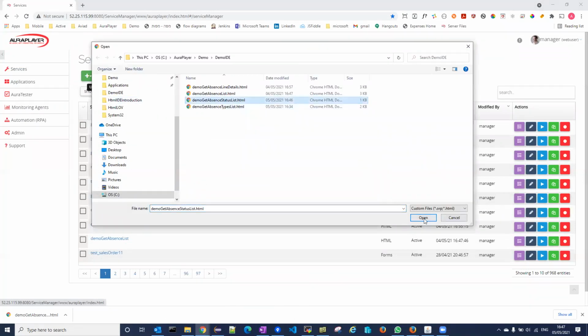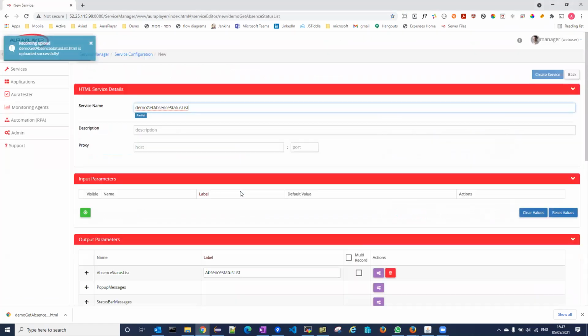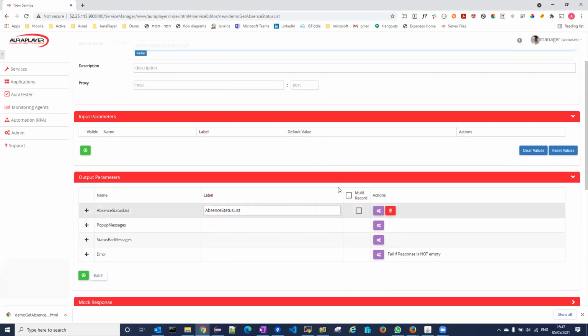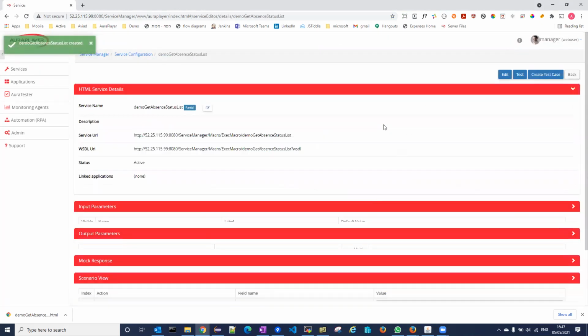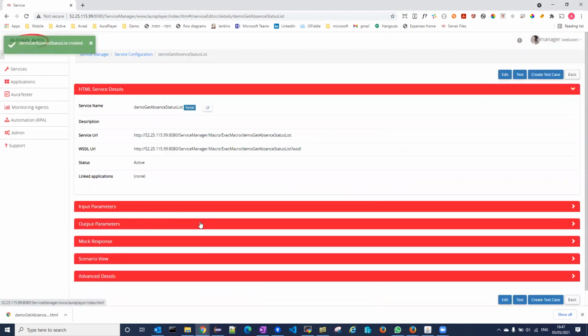So this is the one. And please note that when I'm uploading a partial service, I will see in the UI the keyword partial to notify me that this is not a full service, this is a partial service. I need to set the output as multi-record because it returns multiple values, and that's it. And now I have this partial service.